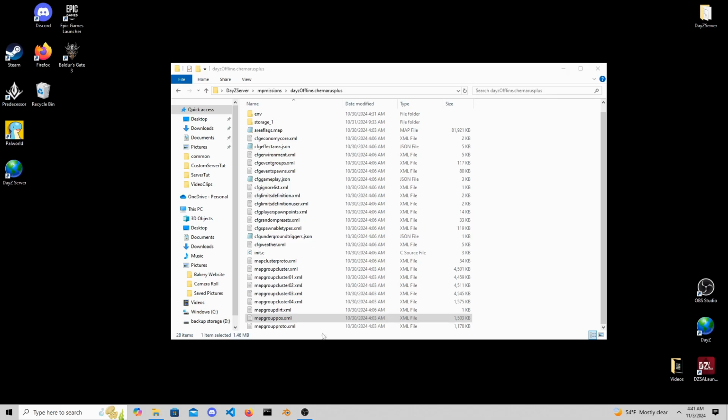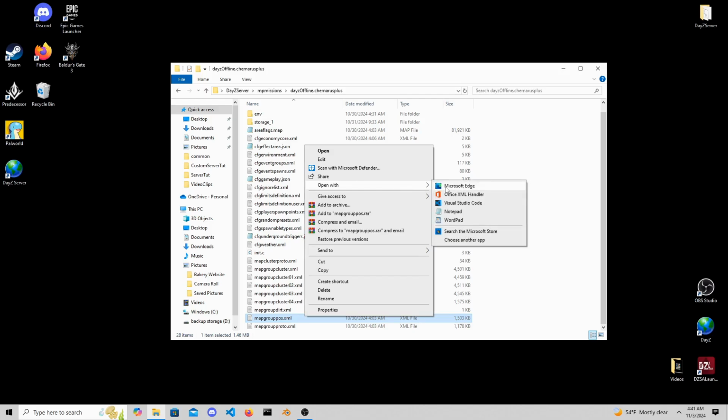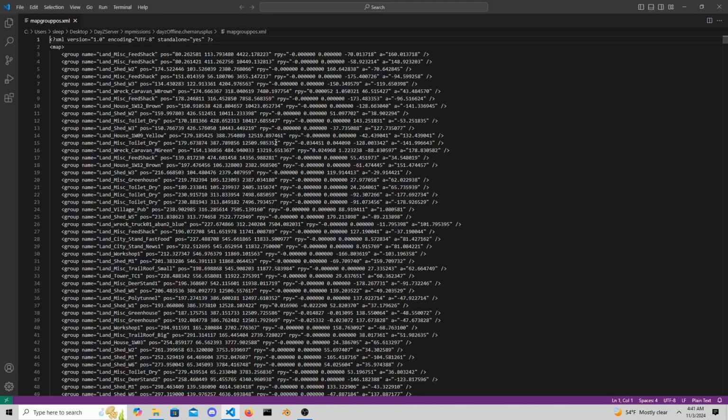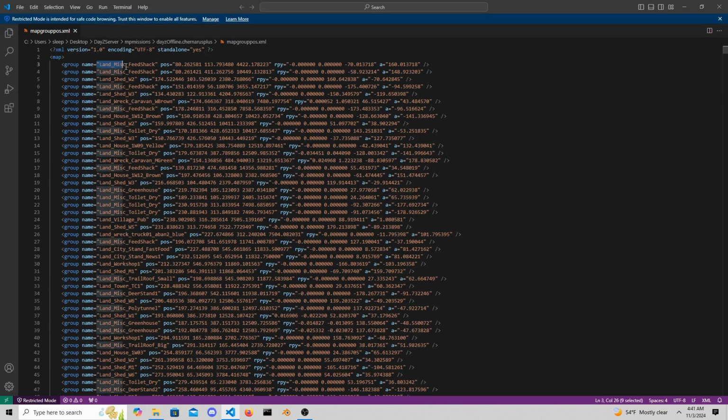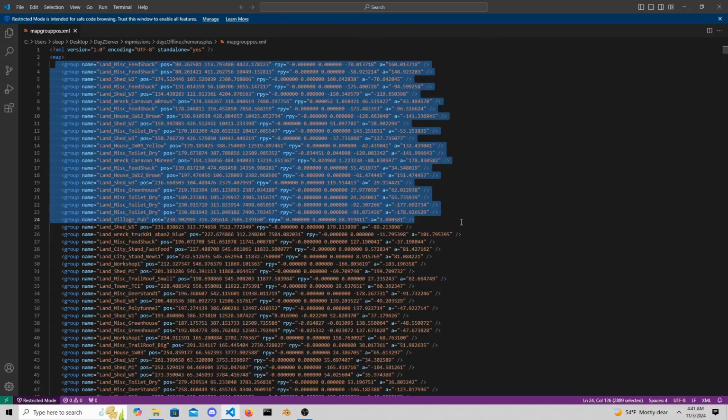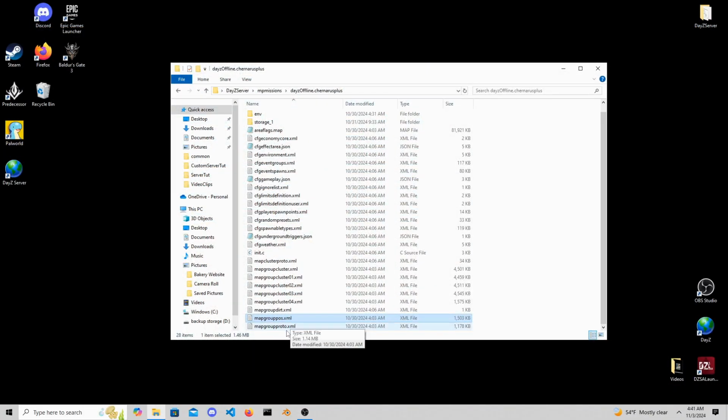The next file on our list, map group pos, determines the position of all of the buildings in our world. For instance, this building here will be located at this position. Its roll, pitch, and yaw will be equal to these values here, and its rotation would be equal to this value. And this will determine where in the world the buildings are in order for us to spawn gear inside of them.